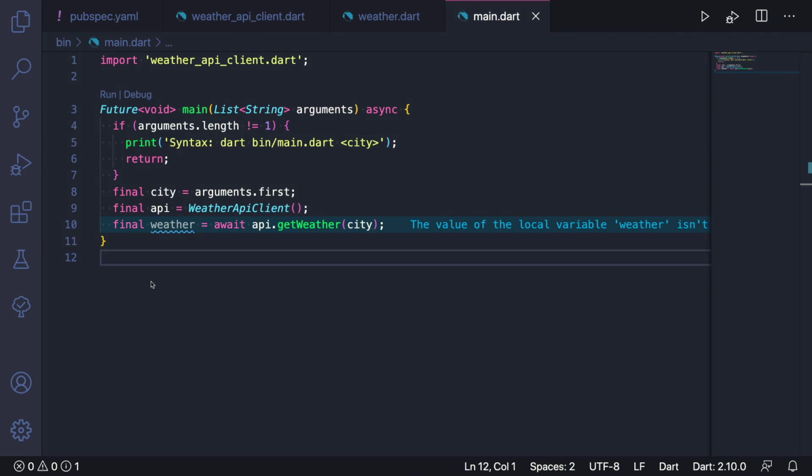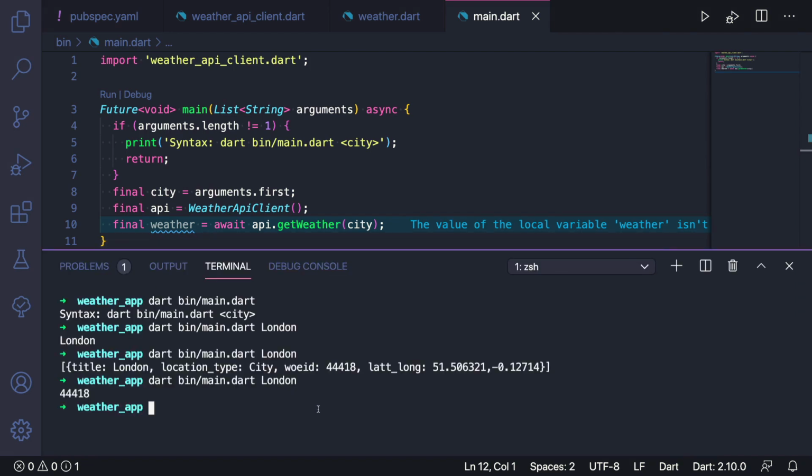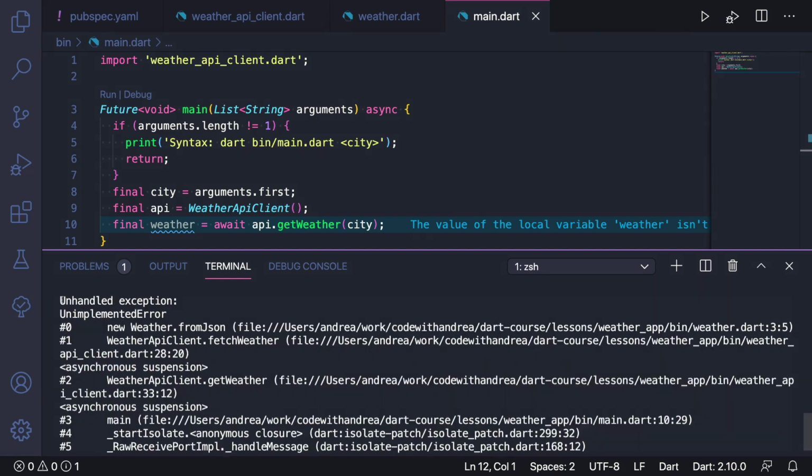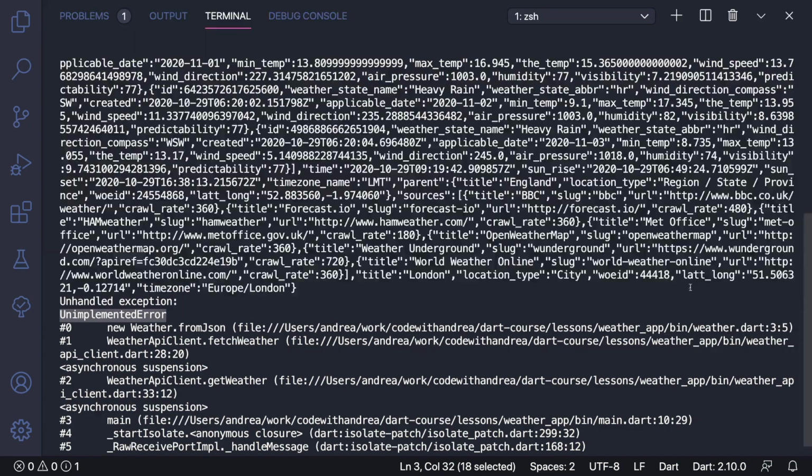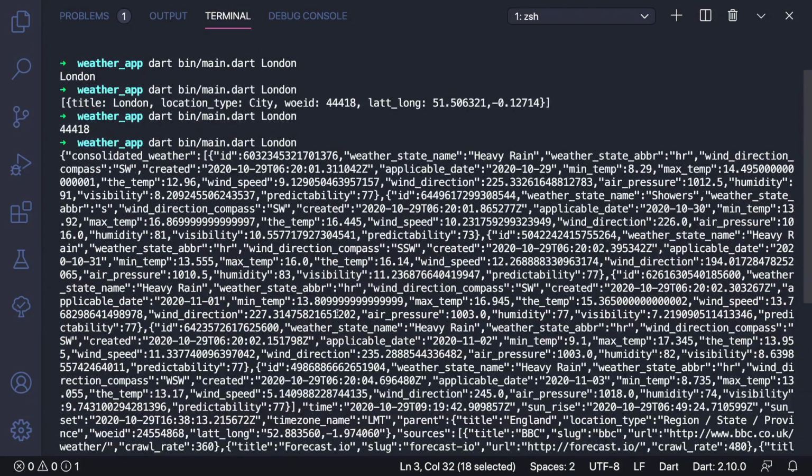We are now ready to test our code and get weather JSON data from the MetaWeather API. So let's open the terminal and we can run our program by passing London as a city. And once we get a response, we can see that we have an unhandled exception of type UnimplementedError. And that's because we are throwing this error inside the factory constructor of the Weather class. And we will fix this shortly, but for now I want to show you that we also get all this JSON data which contains many different parameters.